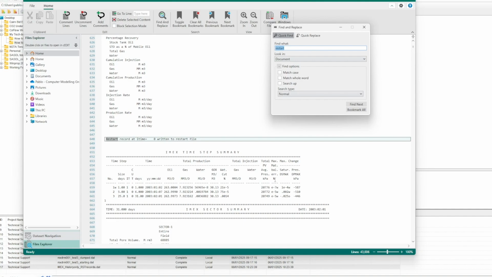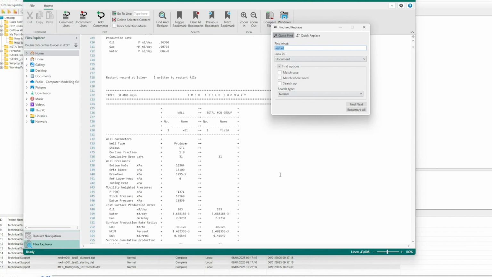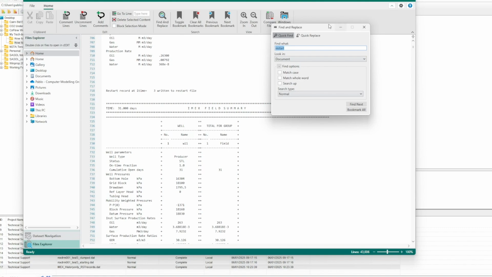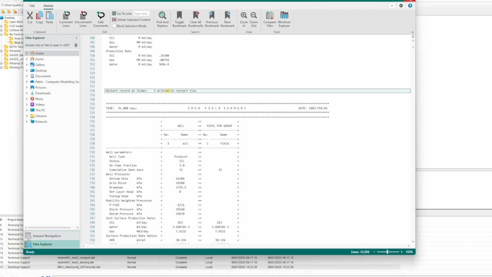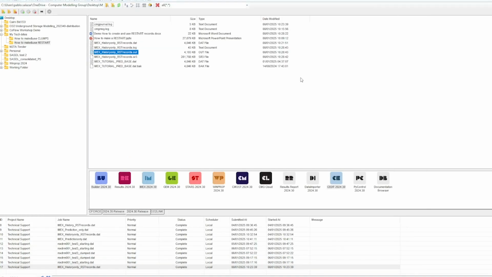So this is the very first time step. But if I go down a little bit further, I can see now that for the 1st of February 2003, there are already three restart records written in the output file. So that way I can confirm that the restart records have been effectively written in my outputs. So I'm going to close cedit now.